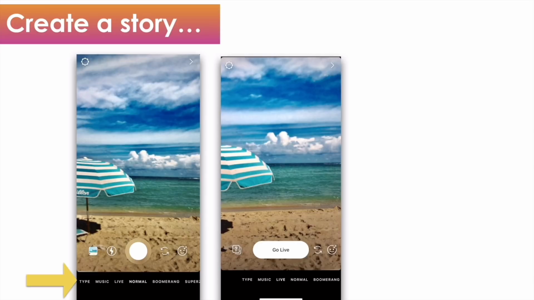Now, if you don't like what you did when you went live, you can delete it right after you're finished, or it will be live for 24 hours and your followers will be able to view it in the stories feed. And the great thing about going live is you show up at the front of the stories feed, so it's a great way to get noticed by your followers.